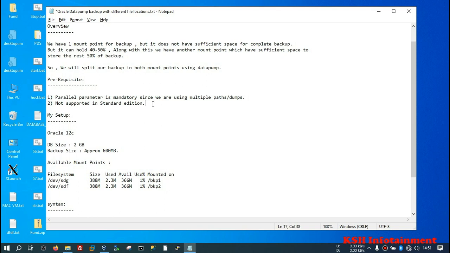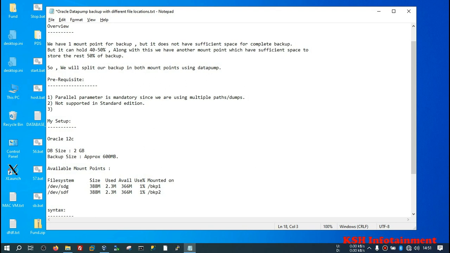Another option, which is actually optional, is the file size parameter. It is very useful. Suppose you use both the mount points, it is not mandatory that Oracle will create a 200 MB file here and a 400 MB file here. Oracle decides internally. So what will happen if one mount point has only 366 MB and Oracle tries to make a dump of size 400 MB there? It will fail if you use multiple locations.